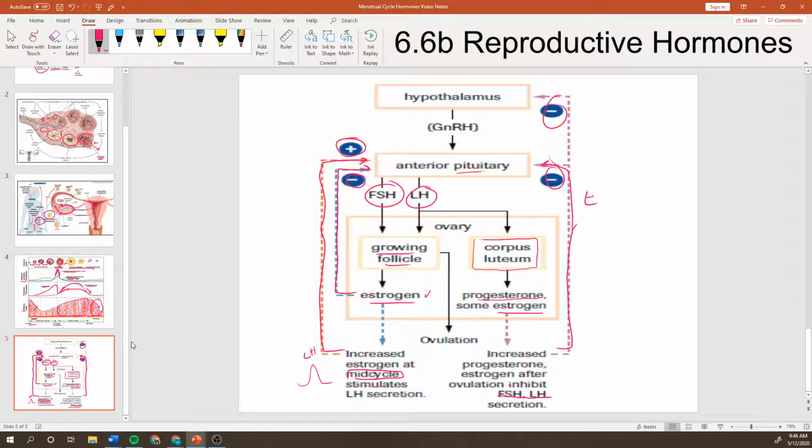So let's summarize a little bit. Estrogen is going to cause negative feedback on FSH in the beginning here, and then estrogen is going to cause positive feedback on luteinizing hormone, and then we have progesterone mainly here, and well, let's just say also estrogen are going to cause negative feedback on FSH and LH. All right, there's a little summary.